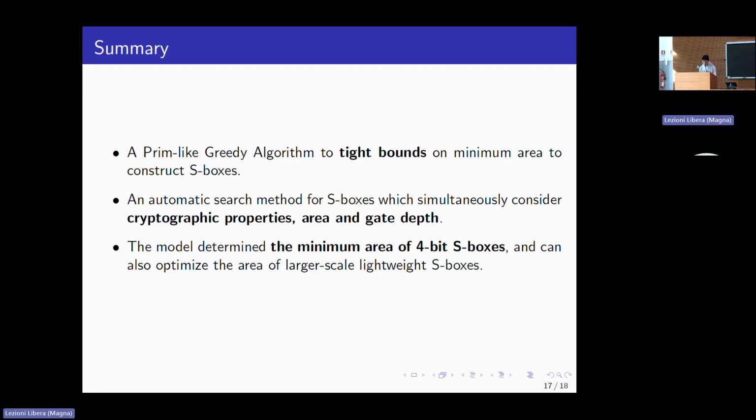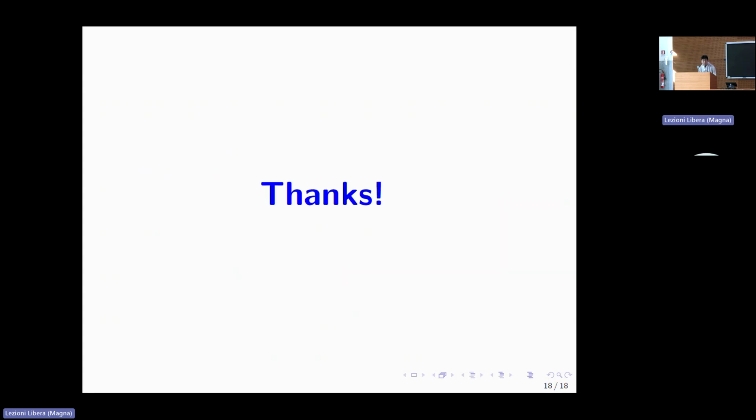And last, to summarize our paper, we firstly propose a Prim-like greedy algorithm to get tight bounds on the minimum area to construct Xboxes. Then we constructed an automatic search method for Xboxes, which simultaneously considers cryptographic properties, area, and gate depth. And finally, using the search model, we determine the minimum area of 4-bit Xboxes and can also optimize the area of larger scale lightweight Xboxes. Thank you for your listening.